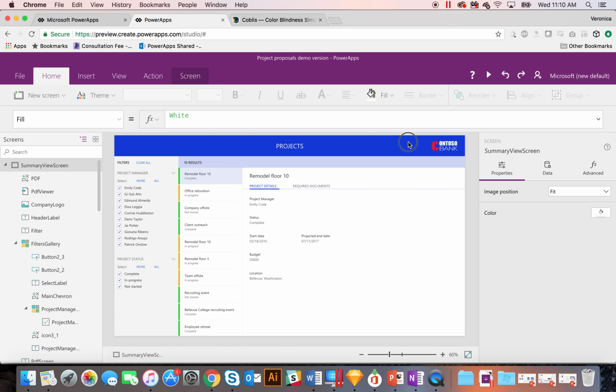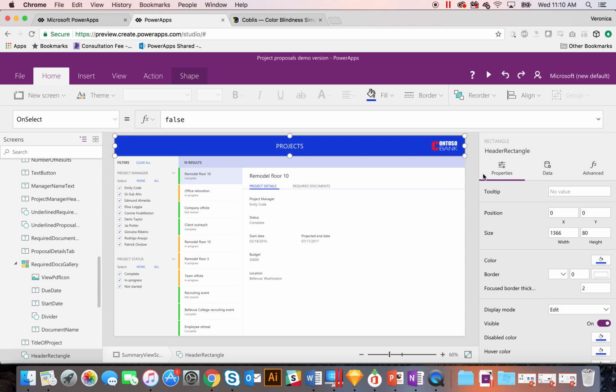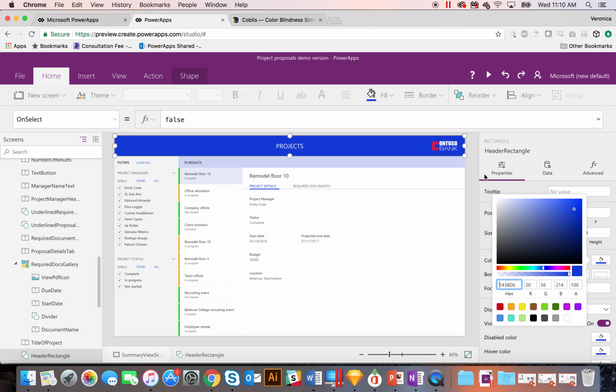Now, go over here. What I have done is set up this particular file to be easy to edit so that you can rebrand for yourselves. So what I did was rename this control, this rectangle control, to header rectangle. And I colored it a blue color for the Contoso brand. Now, if you notice, I'm changing the color right now. And these other colors are changing at the exact same time.